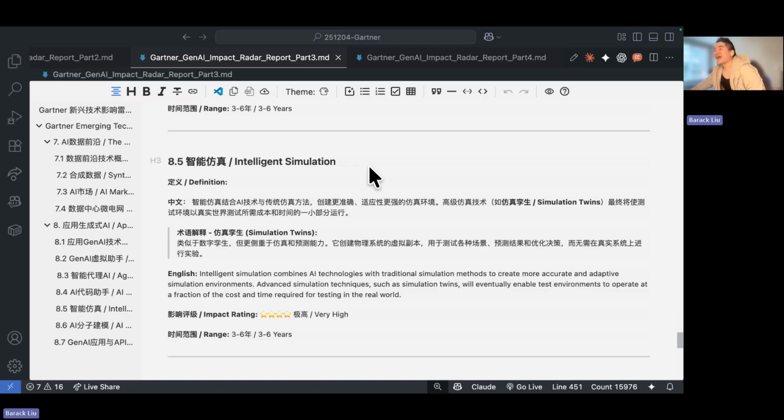Item 5, intelligent simulation. Intelligent simulation combines AI technology with traditional simulation methods to create more accurate and adaptive simulation environments. Advanced simulation techniques such as simulation twins will eventually enable test environments to operate at a fraction of the cost and time required for testing in the real world. Yeah, we may live in a simulation.